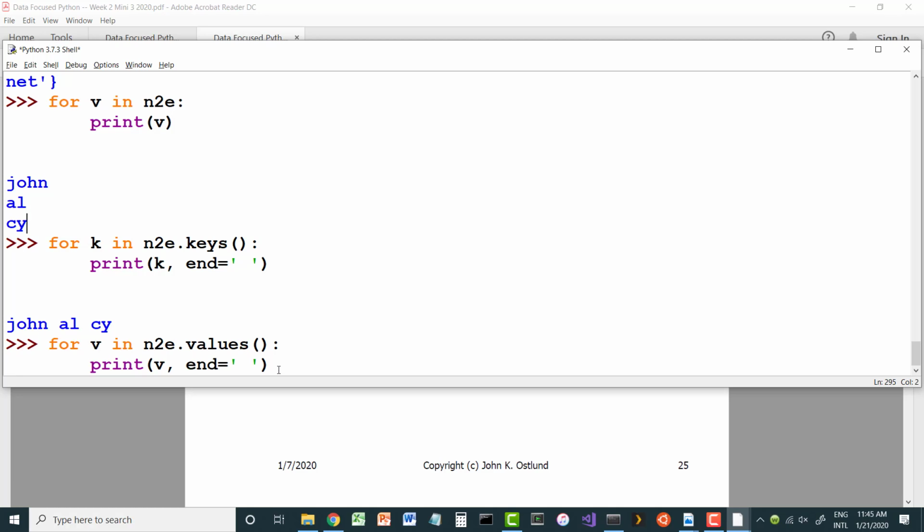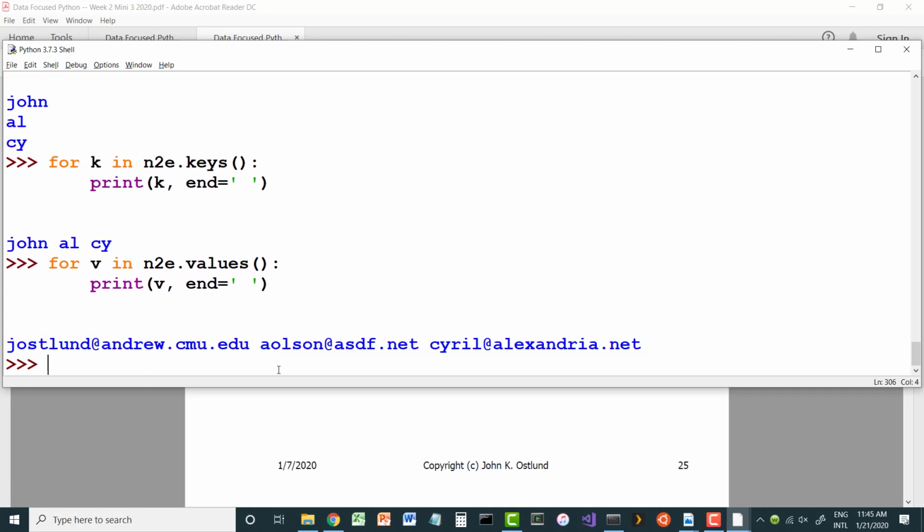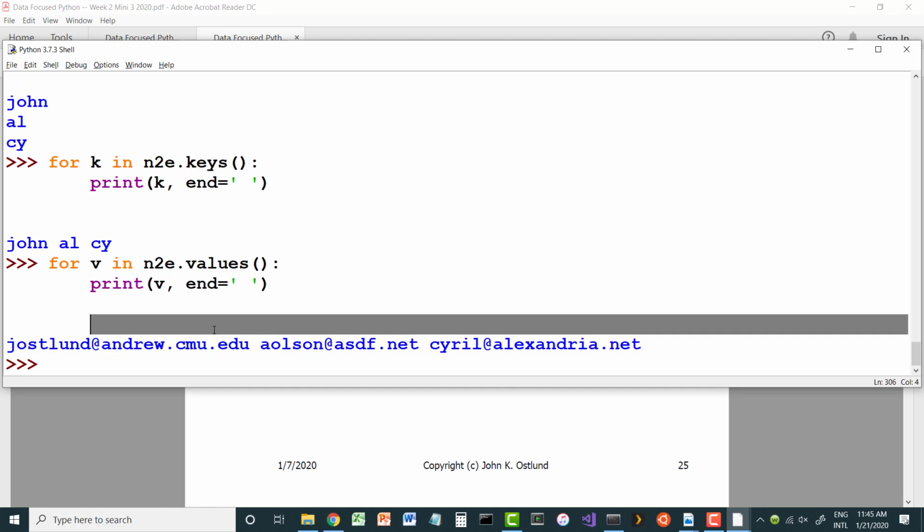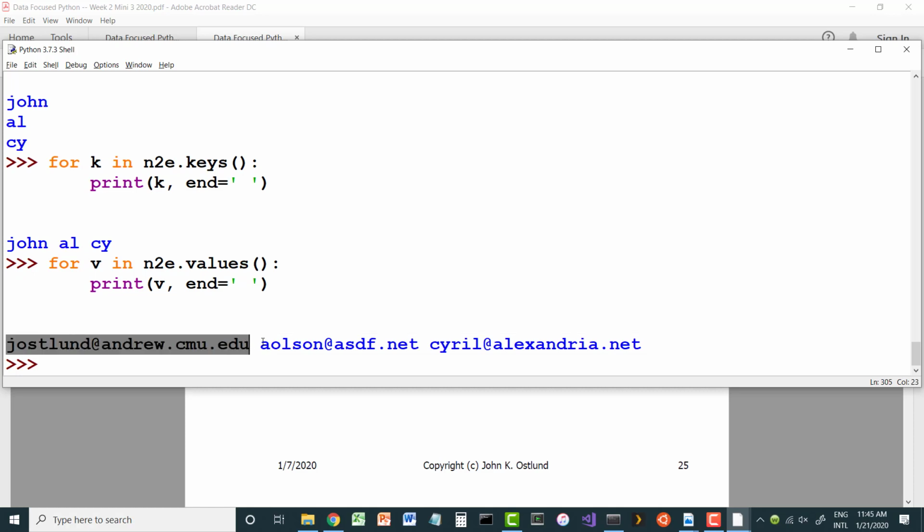The values will come out in the same order as their associated keys. So I have John's value, that is John's email address, and then Al Olson's email address, and then St. Cyril's email address. I don't know, can we have an email address for someone who burned the Library of Alexandria? I'm not sure, but whatever. So, good with the keys and the values?